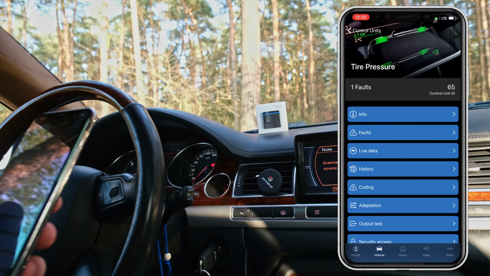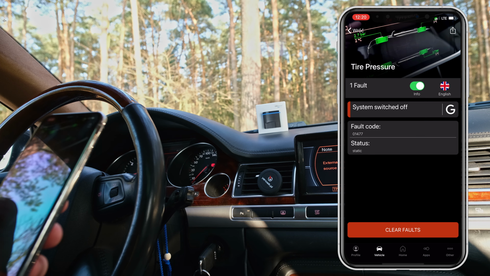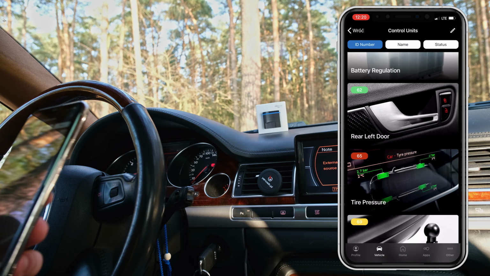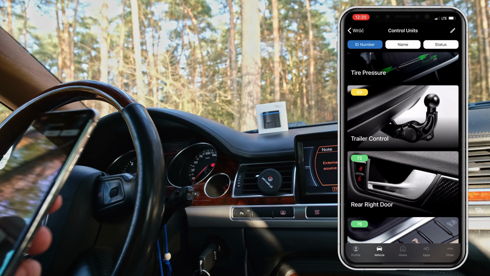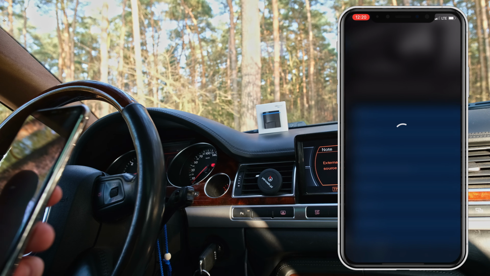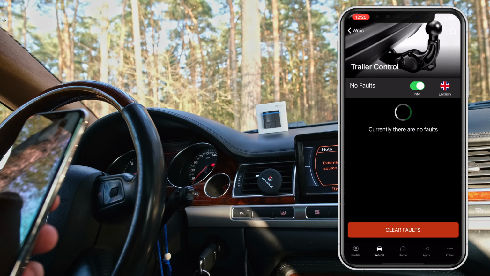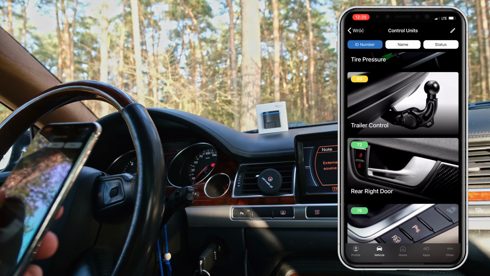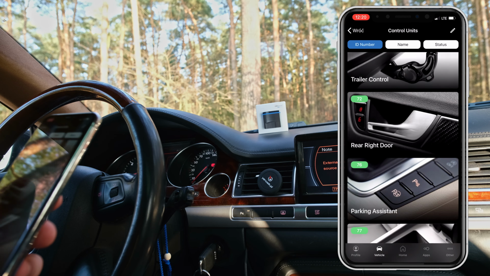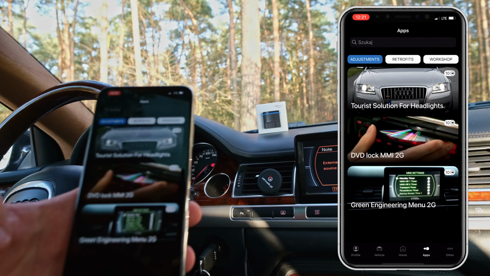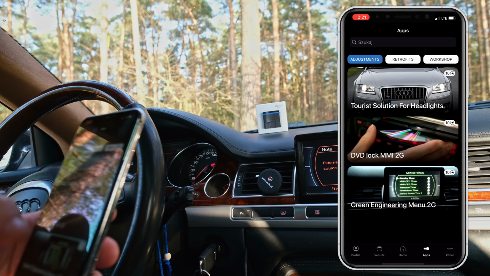Tire pressure. This one is being switched off. I'm just waiting for the new sensors to put in the tires. Trailer control, I don't have the trailer. Let's check the fault. No fault. Okay, and that's all from the errors. Let's check the apps now, what we can have here.